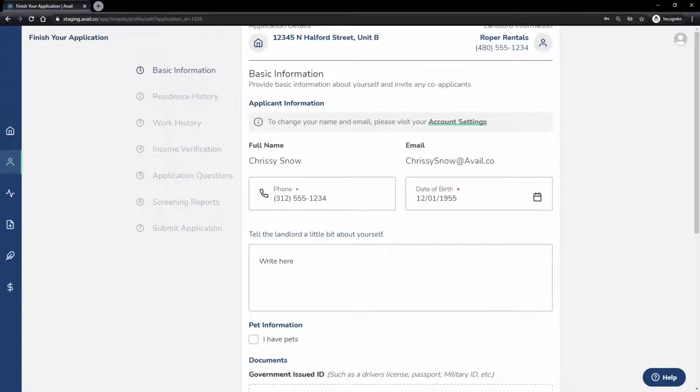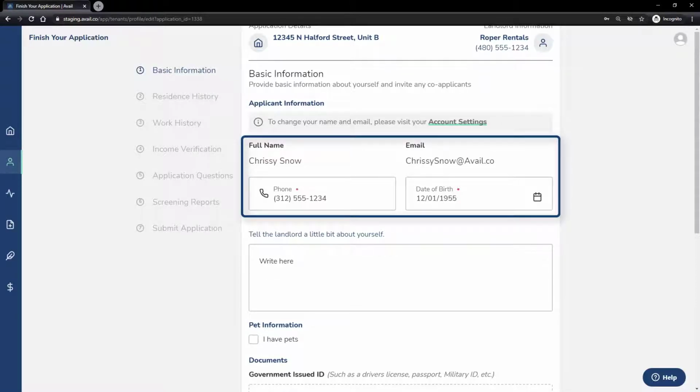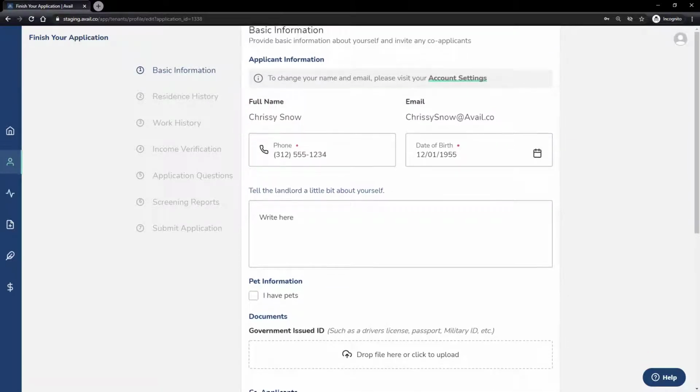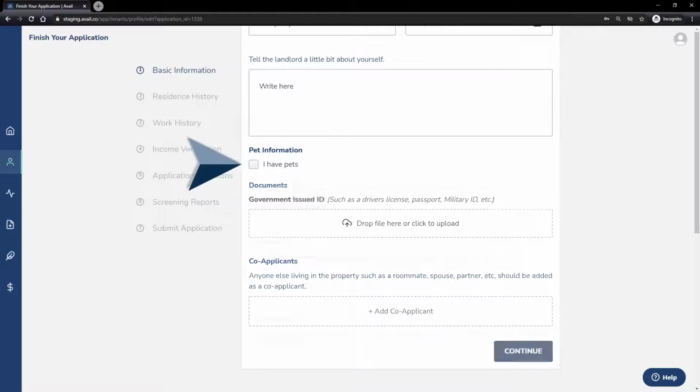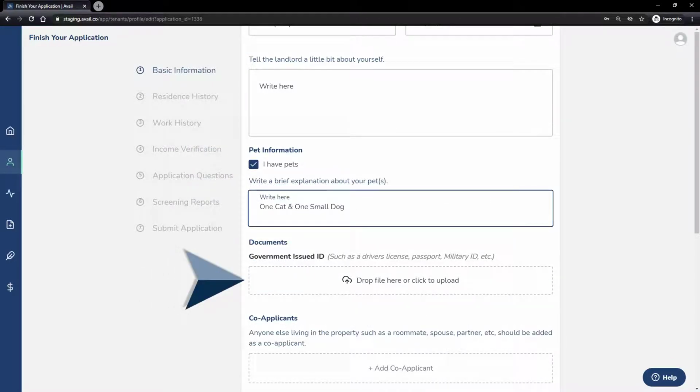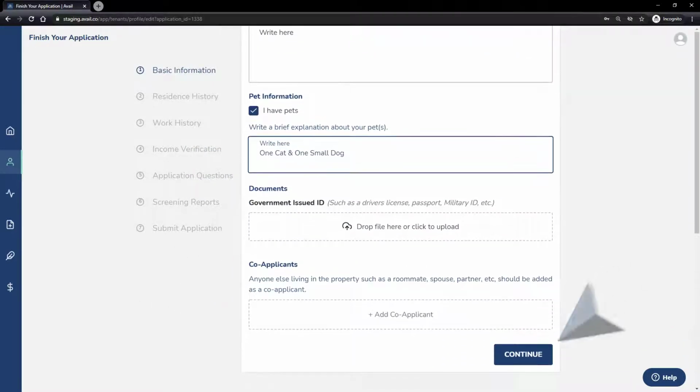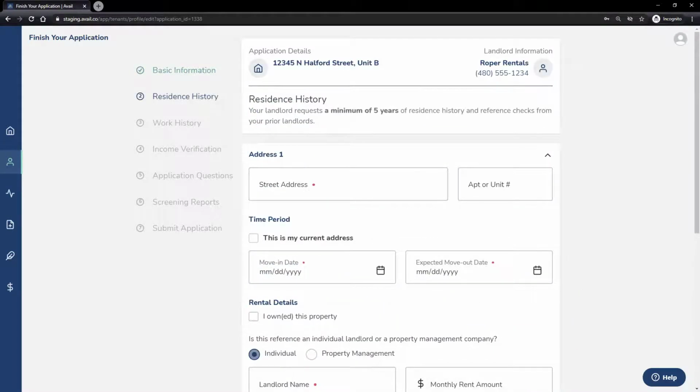Next, on step 1 of the application, enter your basic information, including your name, email address, phone number, and date of birth. This section also allows you to tell potential landlords about yourself and any pets you have, and upload your ID. Select Continue once all fields are completed to move into section 2.